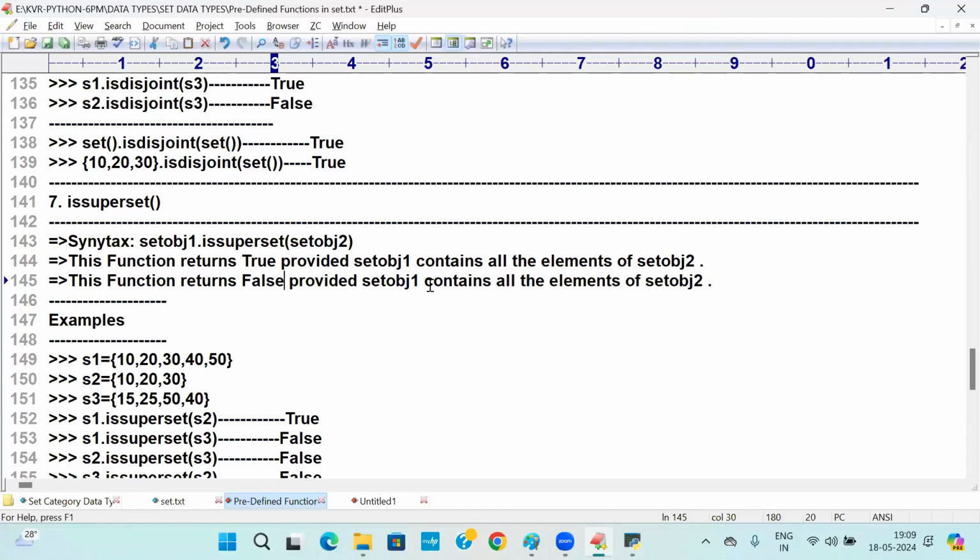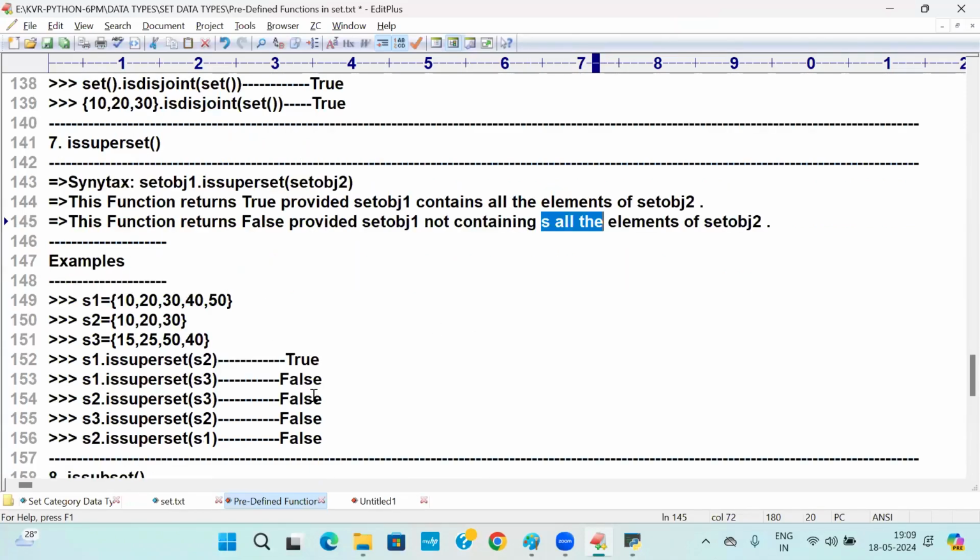Set obj1 not containing. Not containing some of the elements. What elements? When it is returning false, see, it is returning false. Why? Some of the elements are there. Not containing. At least, I will write this word.